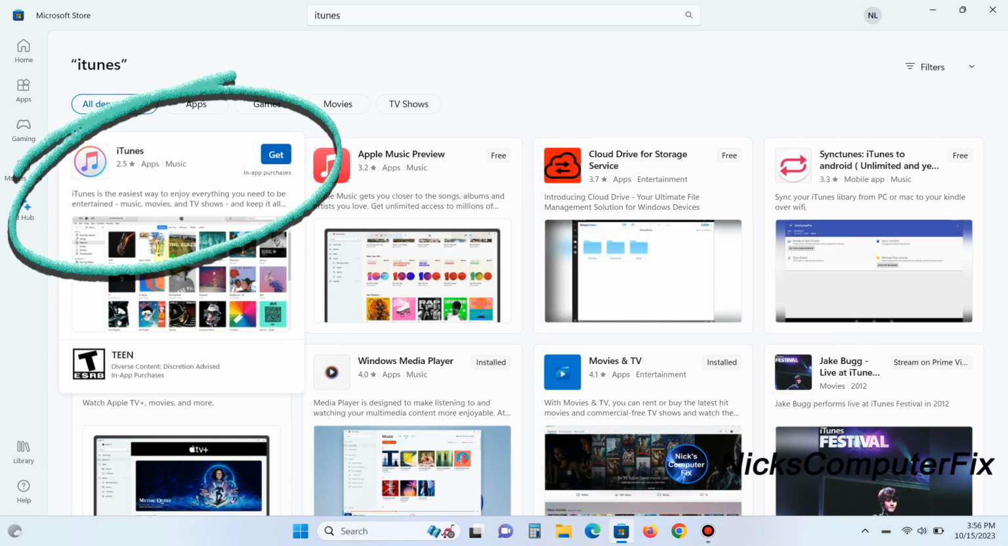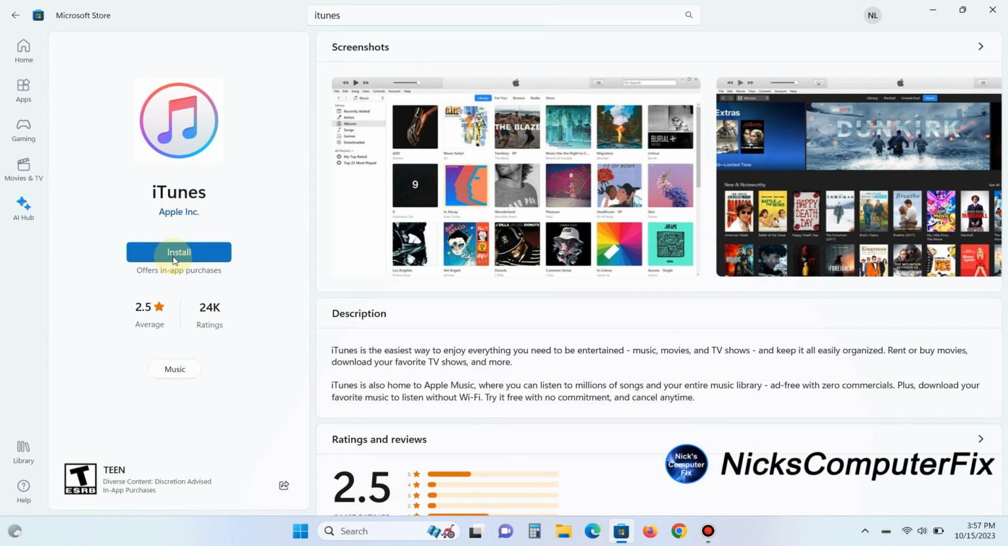So I'm going to just go ahead and click on that, and that opens up this page that allows me to click on install. And you can look through the description if you want, but you already know what iTunes is all about, hopefully. Amazingly, downloading iTunes from the Microsoft Store within Windows 11 is super fast to download and install. As you can see, it's moving extremely quick.